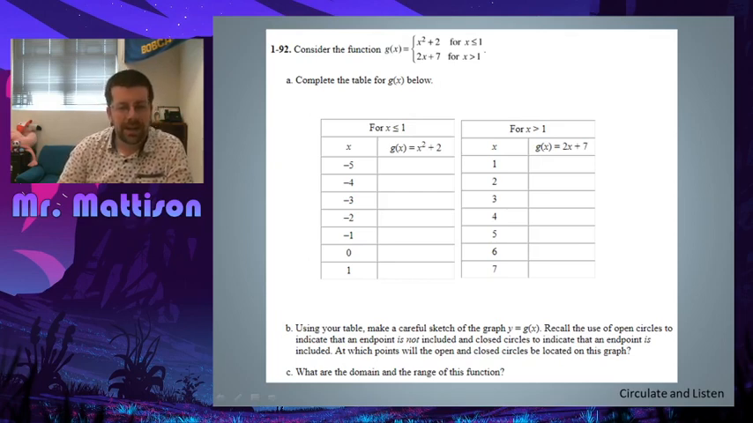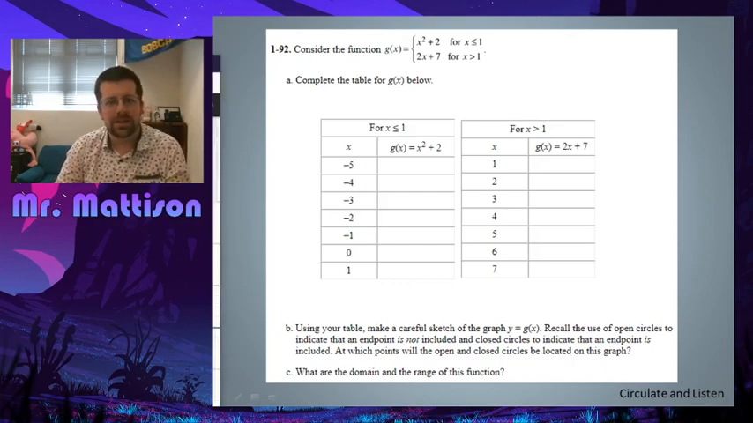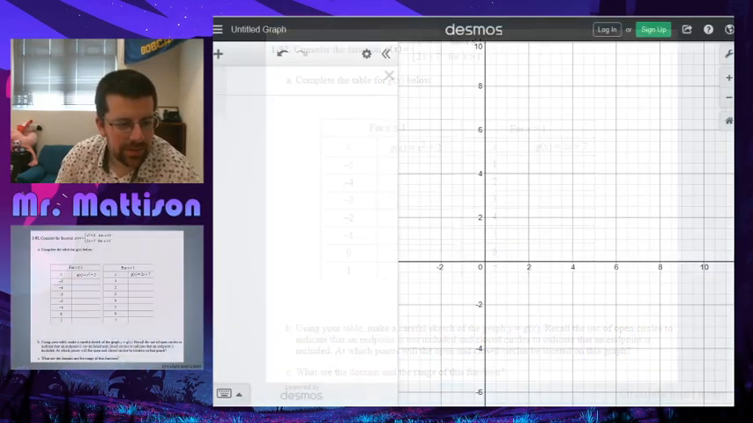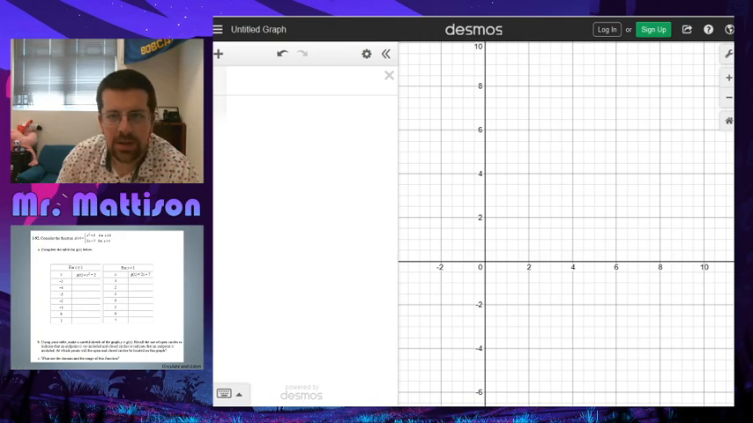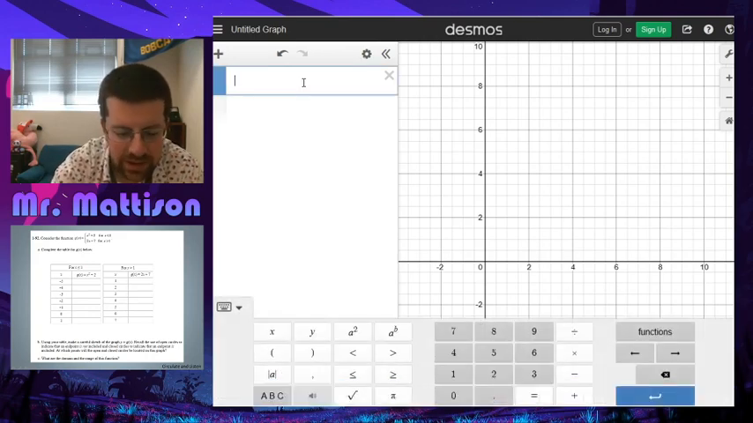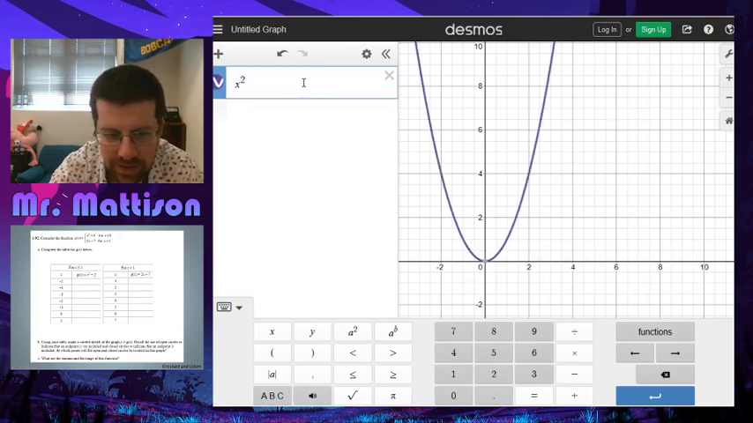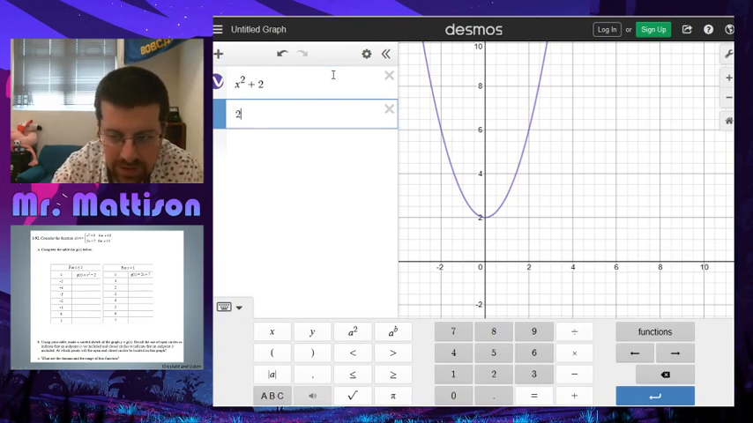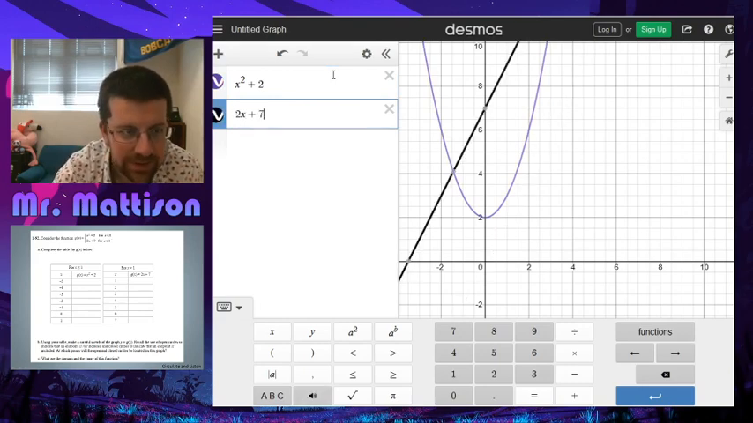Okay, so when we find the values here, right, and then we sketch a graph, I'm going to go and pull up Desmos, and we're going to get graphs of those real quick. There we go. So we're going to have our first graph being x to the second plus 2. And then our second graph is going to be 2x plus 7. Right?